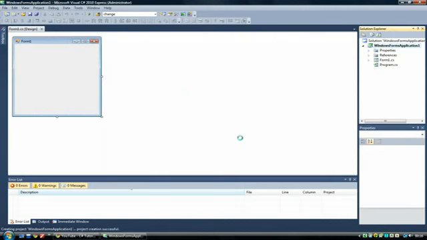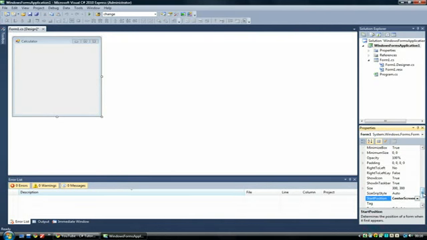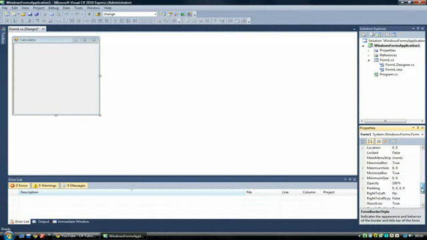The first thing we're going to do is a little bit of fine-tuning of the graphical user interface. We'll click on this, and we're going to change the text to calculator. We're going to change the start position to center screen, and we're also going to change the form border style to fixed 3D, and there's going to be no maximize box. There we go. Okay, so now we're ready to start coding.